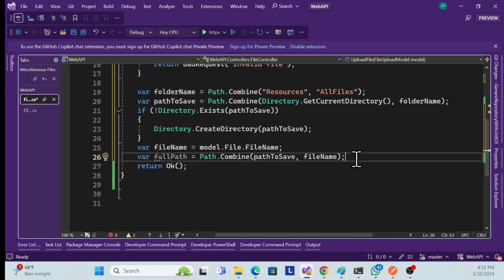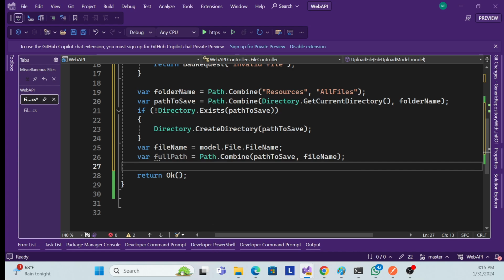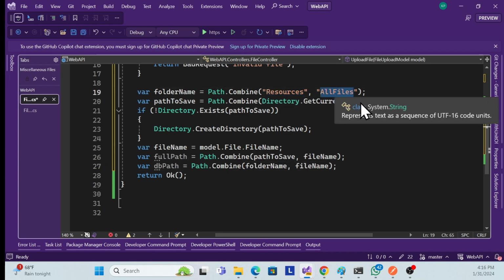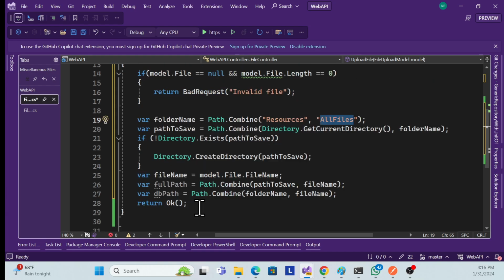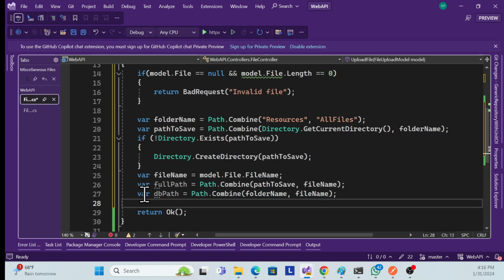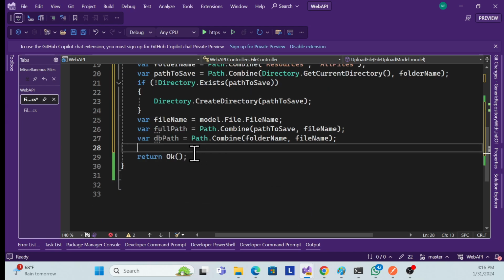And then I have to create a directory path, a DB path, meaning suppose resource, all files, and then slash whatever file name. That path I need to return back from this endpoint, so that the UI can use it, and based on this they can store it, or we can store it here. This is not important, but I'm just showing you how we can get that DB path so that I can get the file as well. So this is fine, the DB path is created.